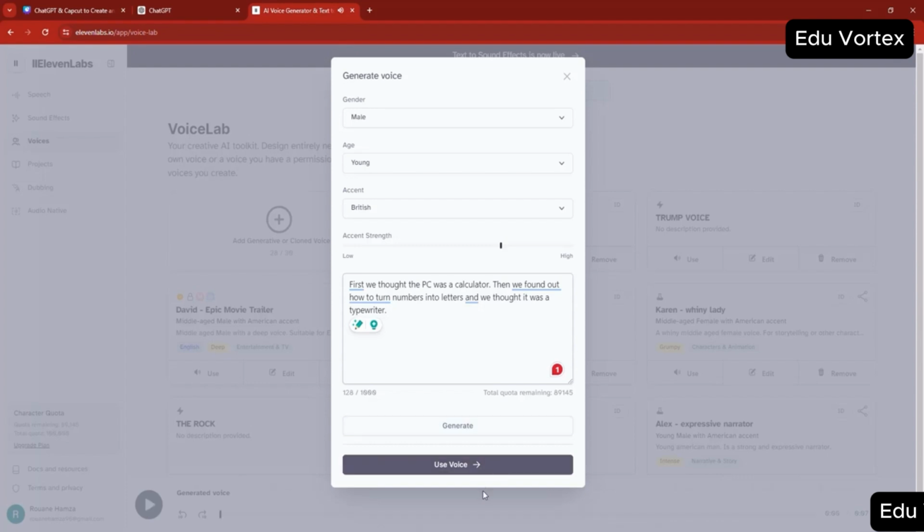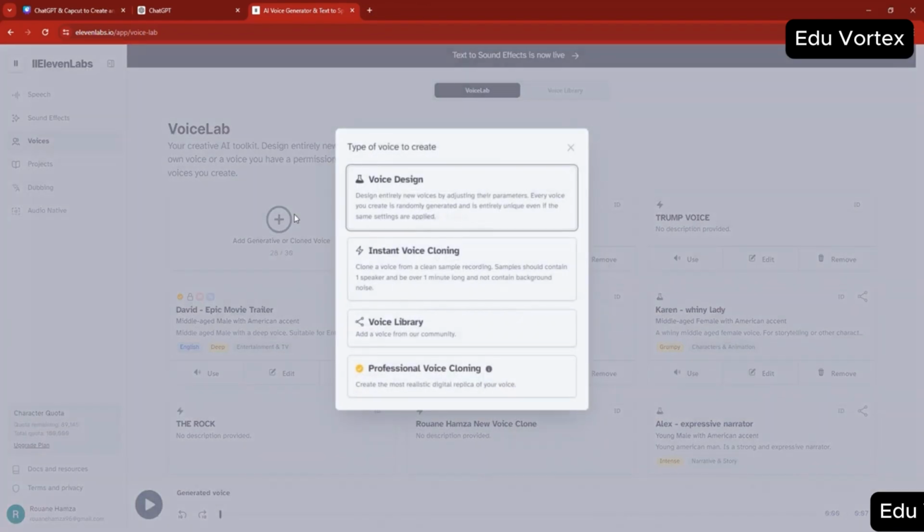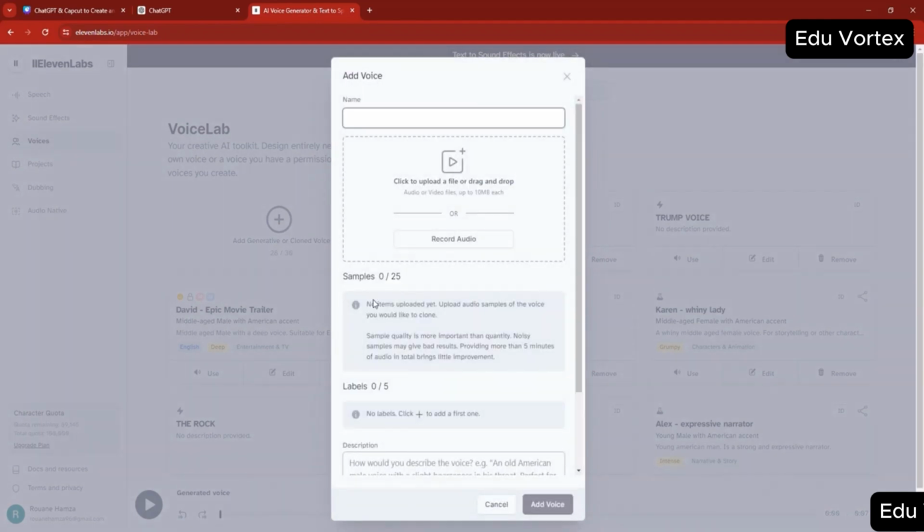If you're interested in this voice, you can actually click Use Voice, in which case it's going to create this voice from scratch for you, and you can use it later on. Now, if you want to clone a voice, there are two options. Instant voice cloning, which allows you to clone a voice by adding as many as 25 samples of voices.